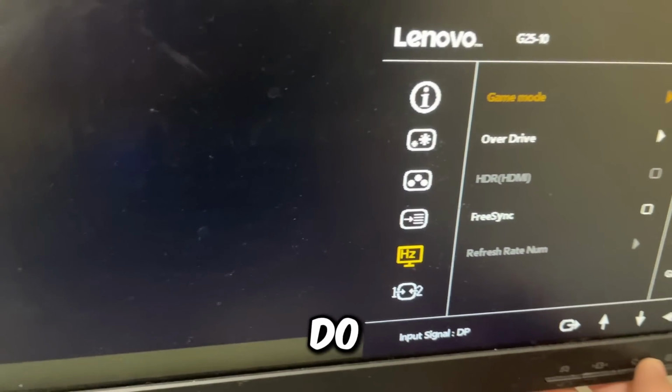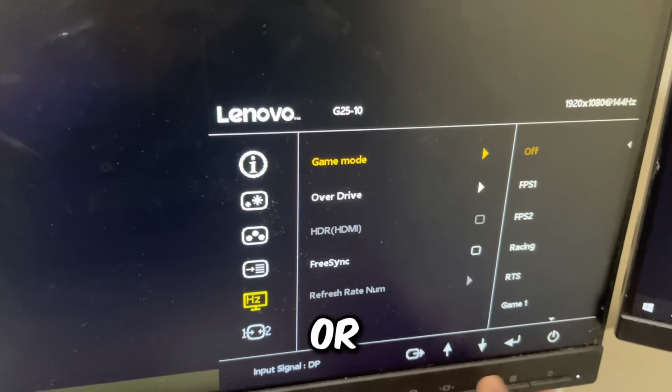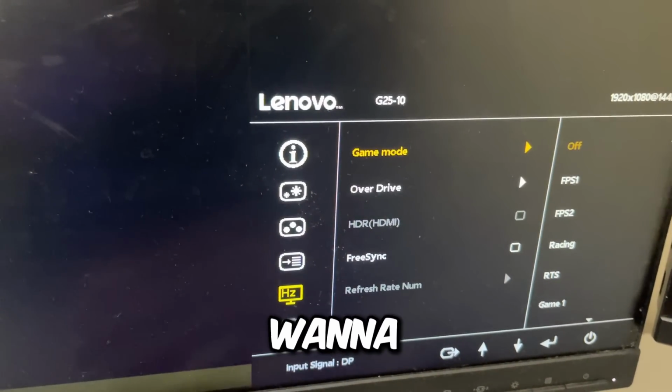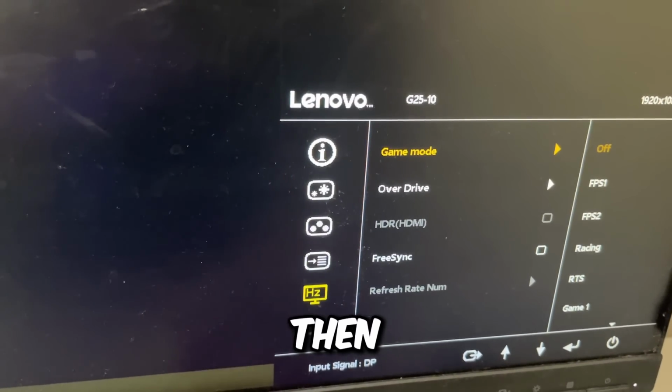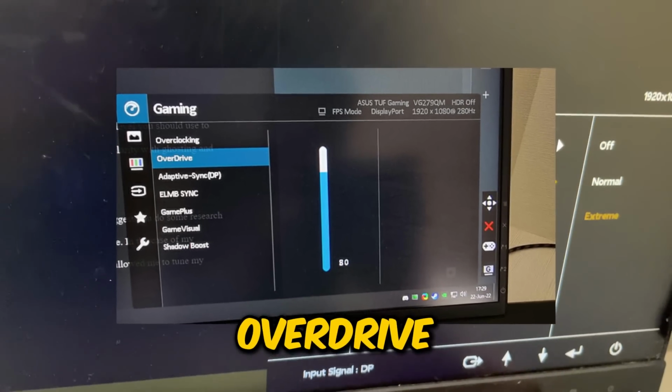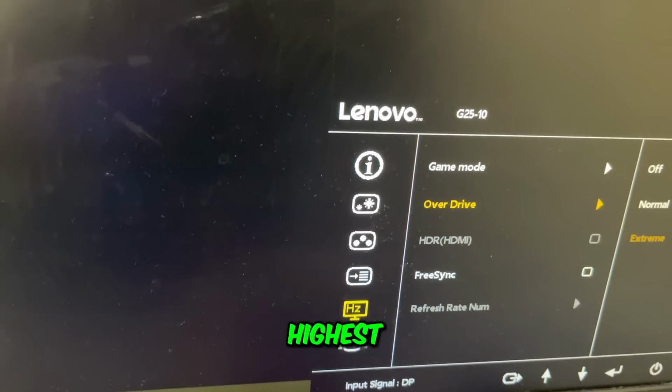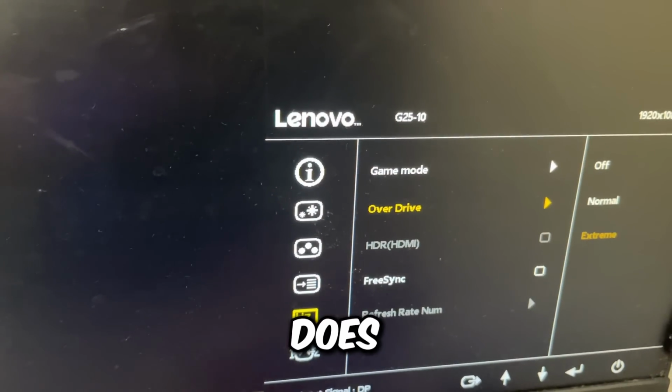Now, what we want to do is turn off game mode or whatever preset that you're on, and you want to just set it to off or custom. Then what you're going to do is find overdrive or response time. You're going to set this to the highest possible, and this one does require testing.